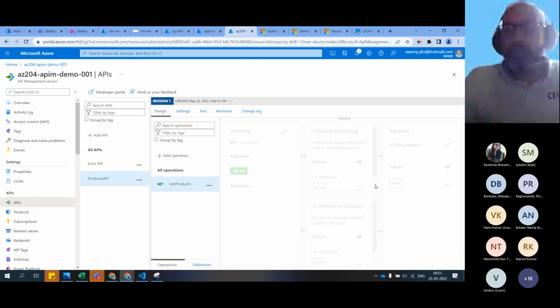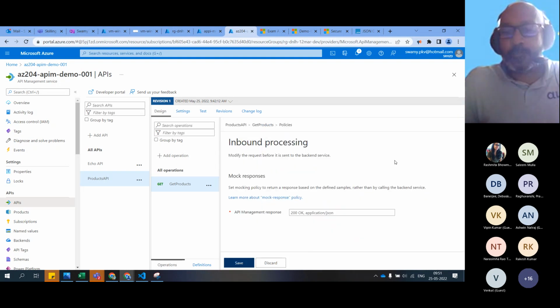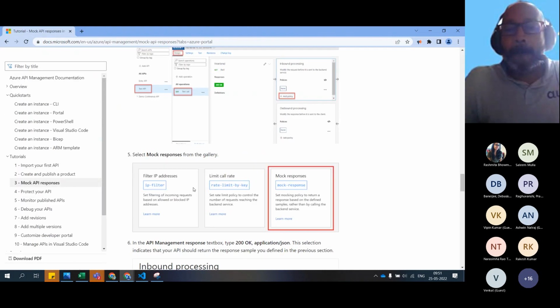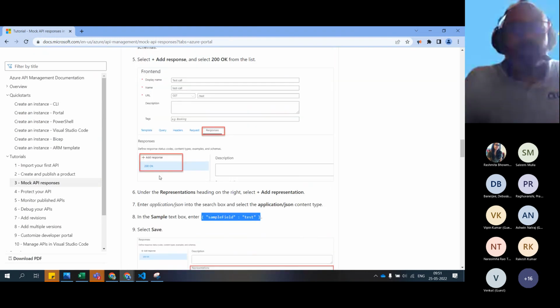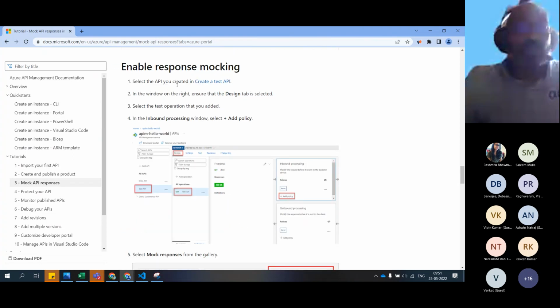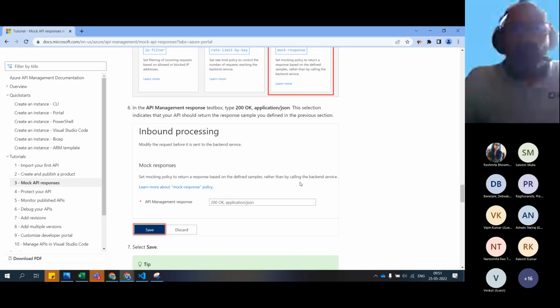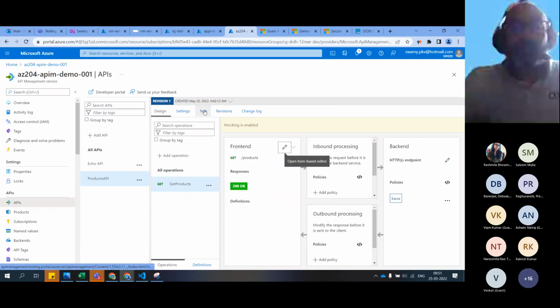In the inbound policies, we'll start adding policies, mock response. Okay, that's the mock response. We have added the operation and we said that the response will be 200 and the content type is application/json. We are splitting it out and then we edit the response mocking. We said in the inbound policies, add a policy, mock response, and that's what we saved. And now we should be able to test this one.